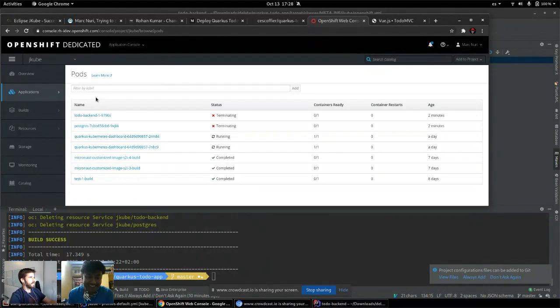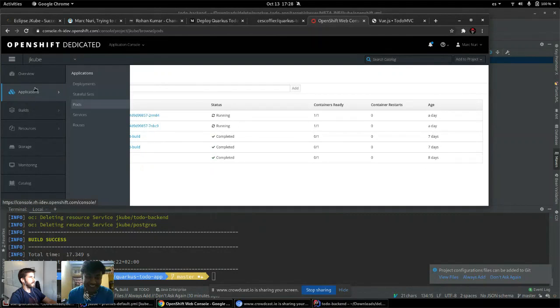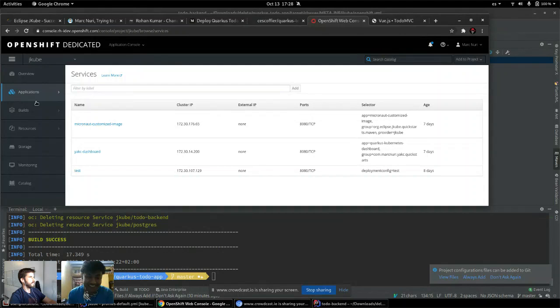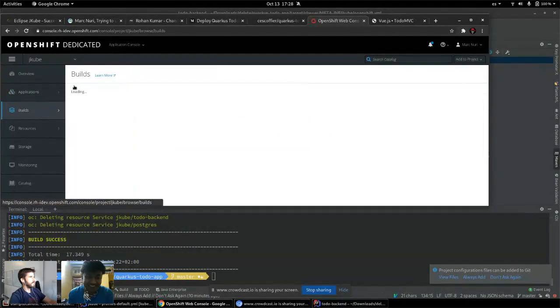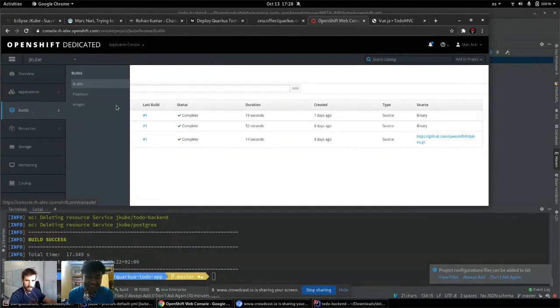Okay, let's check. But yeah, the resources have been deleted, so there is no trace of our application. Even the build should have been deleted, so there's nothing left here.